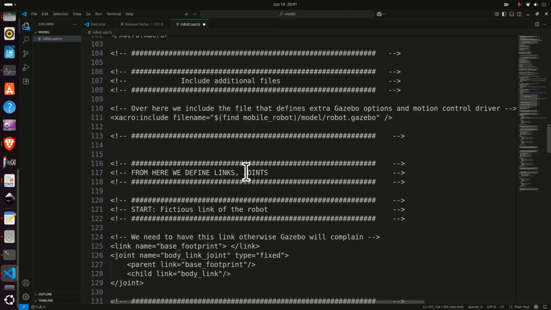Next, we need to include additional files. Here, we need to include a file that will define a differential drive plugin for controlling our robot, and better to say all the parameters are in the same file, and these additional parameters contain additional Gazebo values and parameters. To do that, we simply type this line. However, over here we still didn't create this file. We are going to create this file later on. Its name is going to be robot.gazebo.